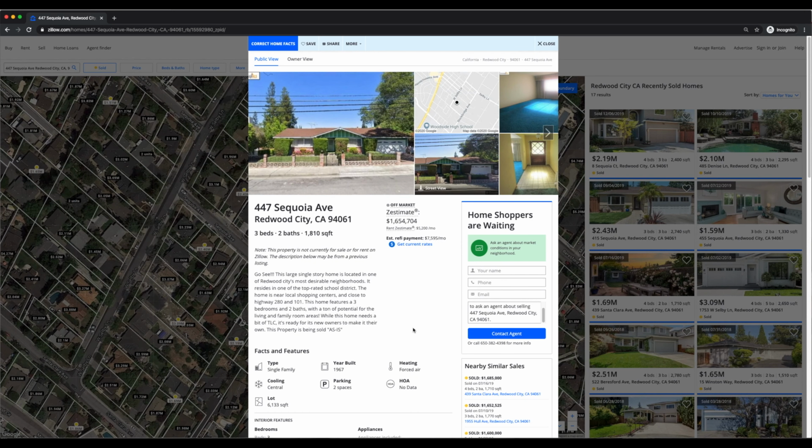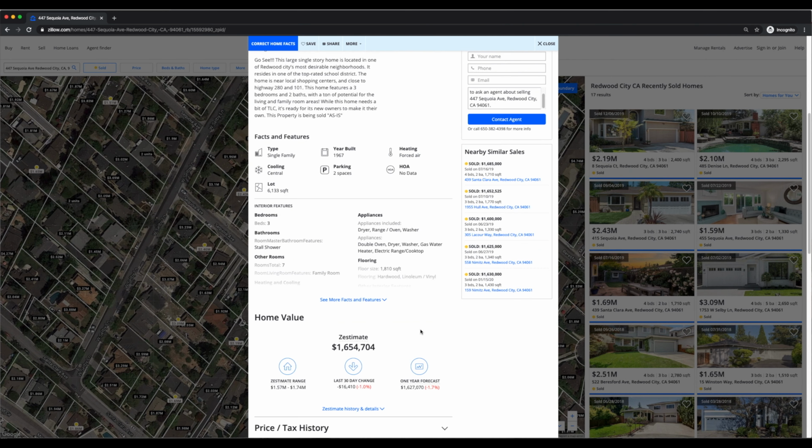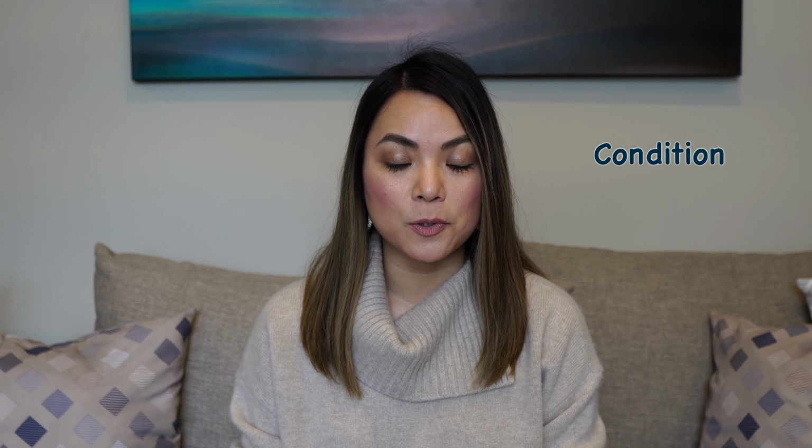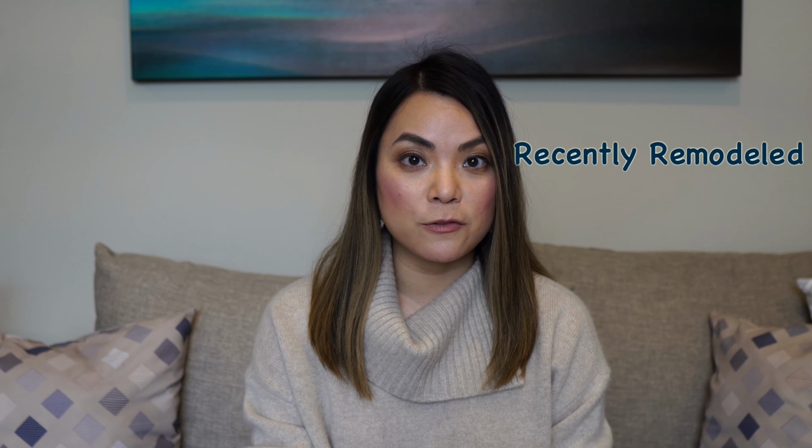On the property page, if you scroll down towards the bottom, there's a section telling you the schools serving this home. So you want to make sure that the comparable sales have the same schools. For this exercise, we also want to pay attention to the condition of the comparable sales, because we're trying to determine the after repair value of the house. We want to look for comparable sales that have recently been remodeled, so the condition of those will be similar to the condition of our flip after all the work is done.